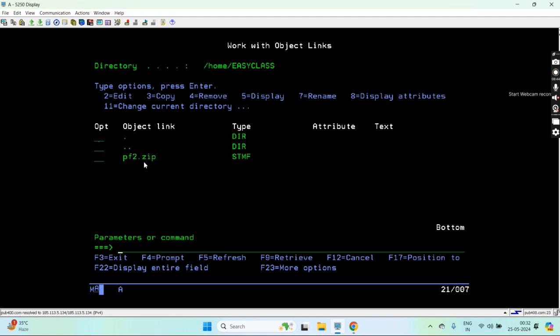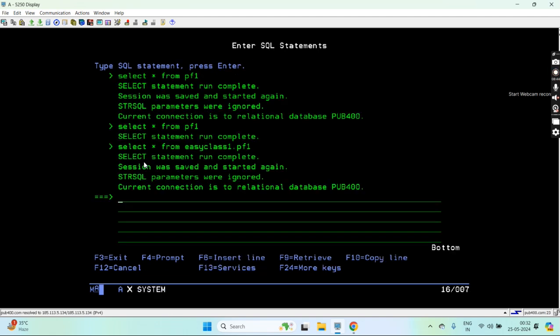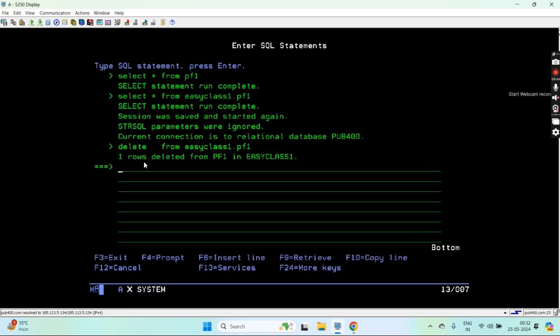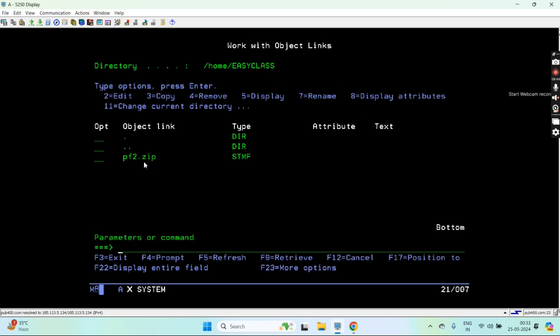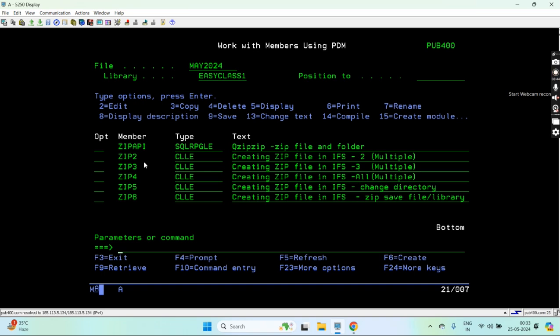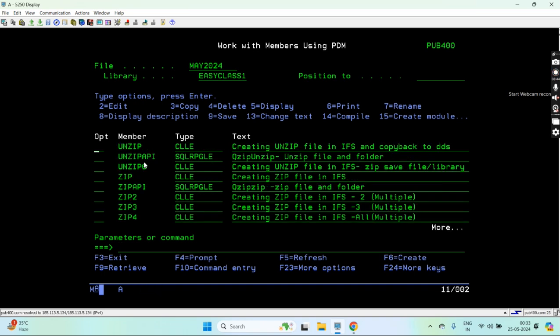The first thing you need to do is to clear this table. Now we don't have any data in this table. Now we will unzip this file using our program. So first thing is to debug. Let me run this in debug so that you will get more idea about this.